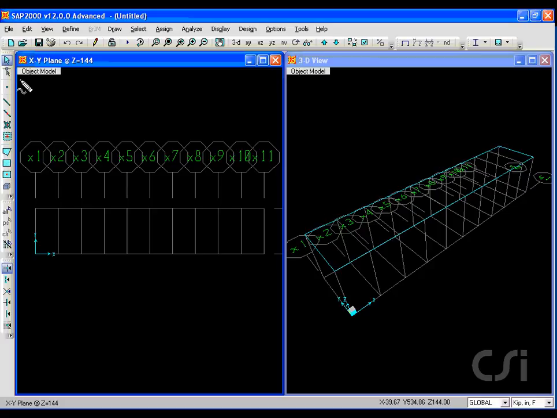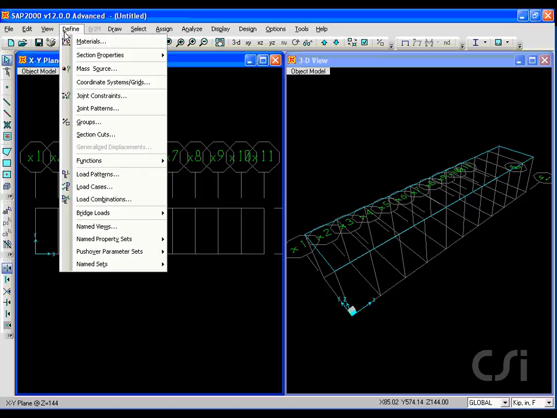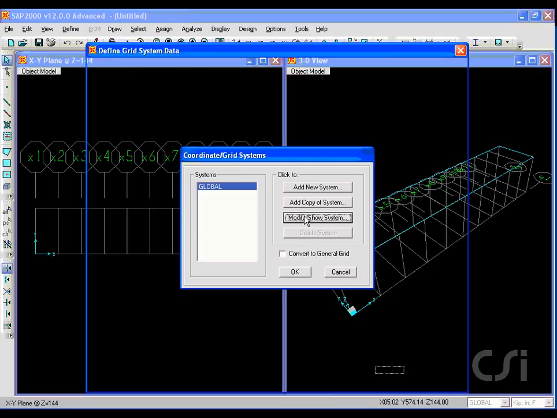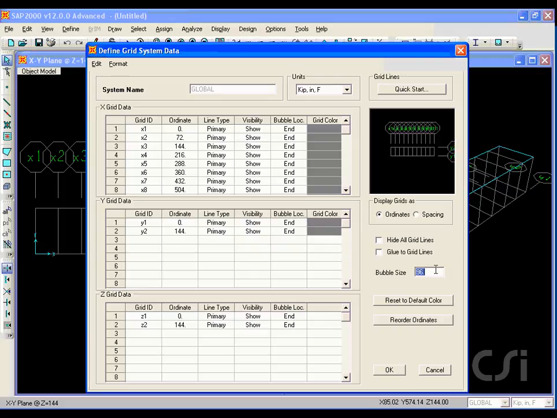Directly under the display title bars is an indicator showing the model status. This indicator will display either object model or analysis model. Objects represent physical members and are typically what the user draws in SAP 2000. To make viewing our model easier, we will reduce the size of the grid bubbles. This is done through the Coordinate Systems Grids command, and we will use a bubble size of 36.